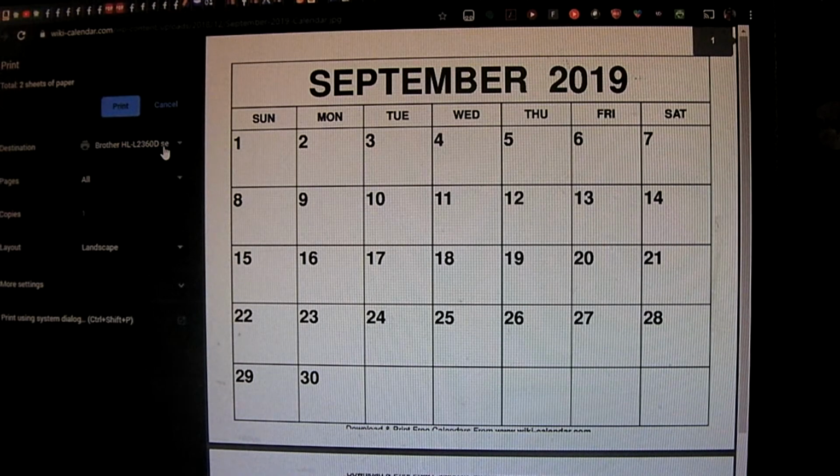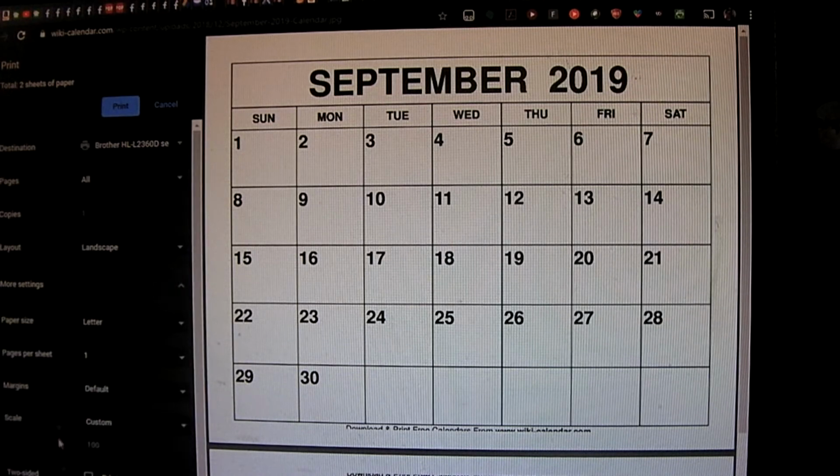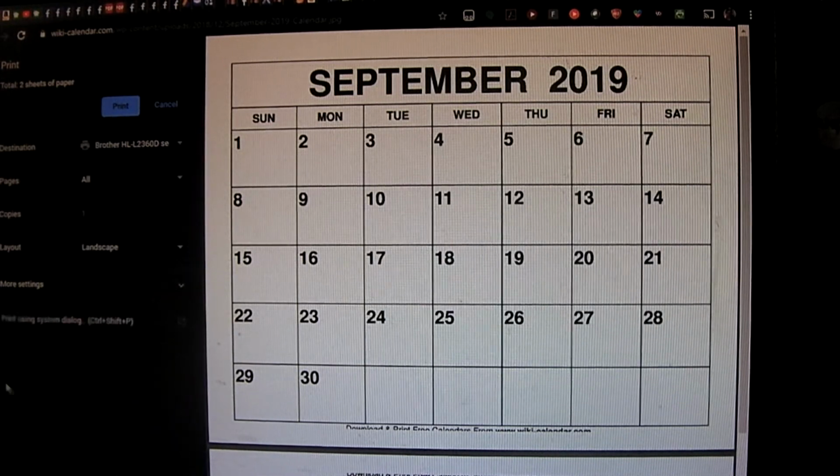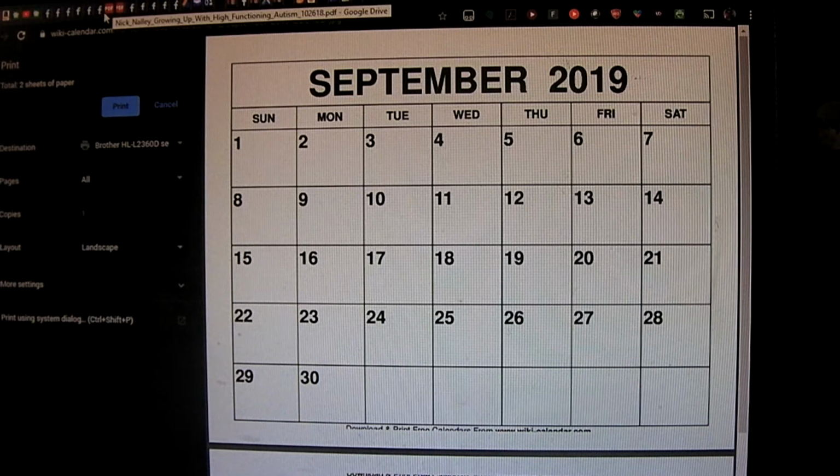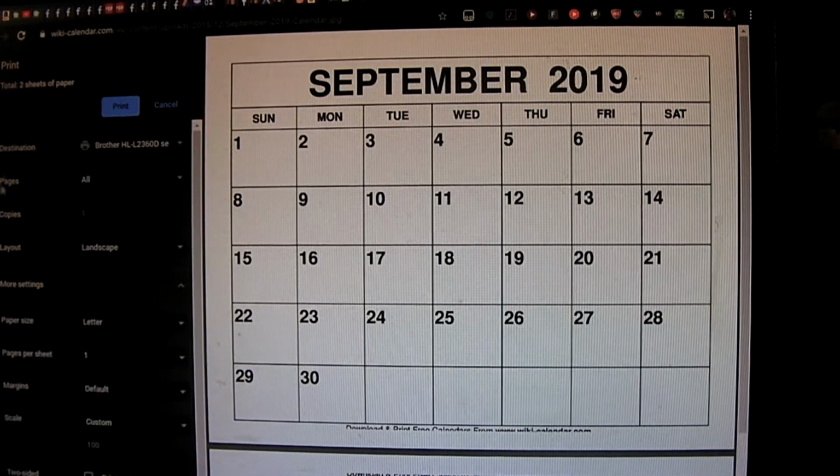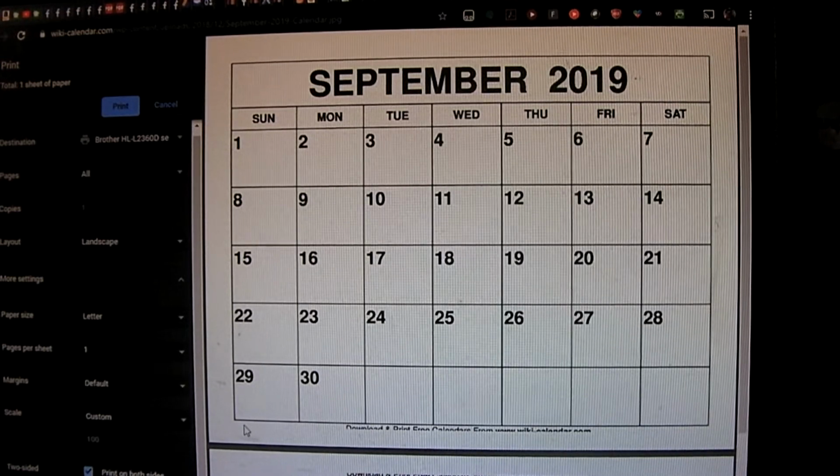destination. It tells me it's going to send it to my Brother printer. Pages all. Copies 1. Layout landscape. Used to be you didn't have to click more settings to get all this stuff here. So now if I want to change this to be double-sided, now I have to click more settings, print on both sides. Used to be that was on the main panel. You didn't have to click more settings to do that.